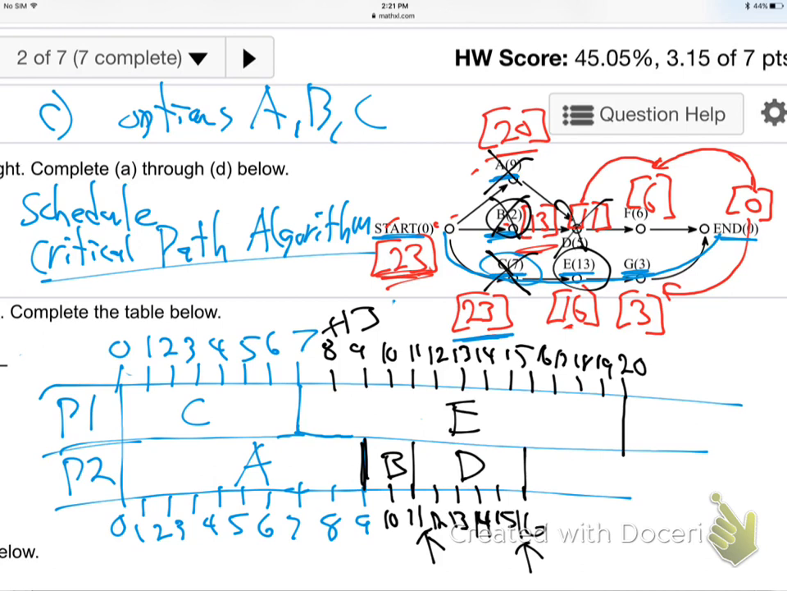All right, so D's done. The only job available is F. F is 6. Do job F, which is 6. Oh, wait, I shouldn't cross it off yet. That'll take me to 22, won't it? 17, 18, 19, 20, 21, 22. Job F is done at 22.